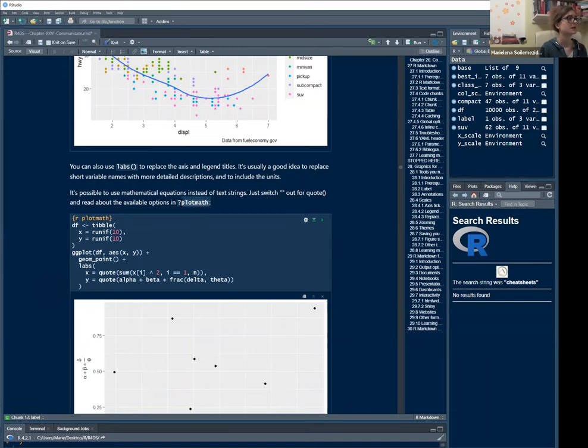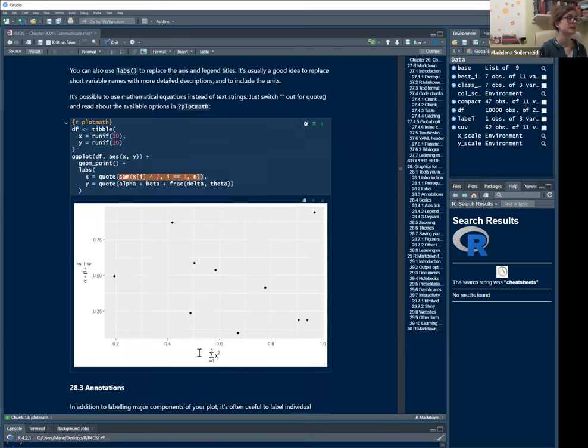Also, we can use, as it says, a mathematical equation instead of text strings, and we can just switch the quotation mark for the quote and read for the available options in plotmath. So here we have, for example, x equals quote, and then we have the equation, and we see that here we have the x-axis, we have the equation called here. And for the y-axis, we have another equation here. It's kind of cool if you're into math or something.